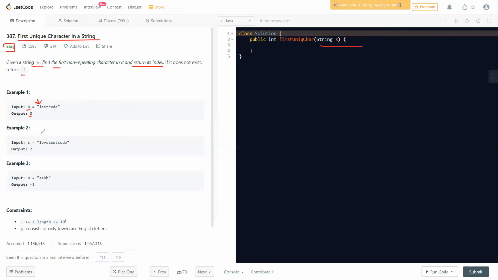Now in the second example, we'll learn further. The string given is loveleetcode. Now see, l is repeating in this case. What is the character that is not repeating? The next character, o, is repeating over here. The next character is v. See, v is not repeating in our whole string, so we are returning its index. In the third example we find -1, since both a and b are repeating by themselves.